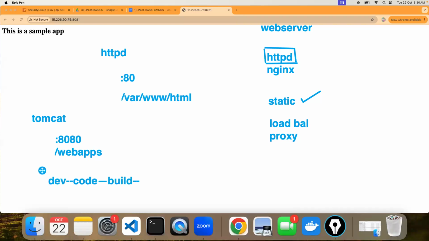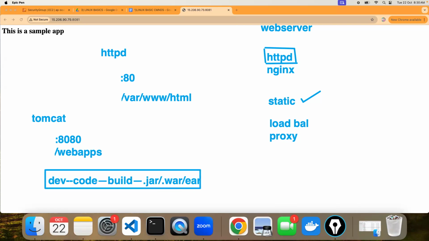It would be built and some build artifact would be generated. It could be a jar file or a war file or EAR, depending on whatever be the format. That will be placed in the webapps so that the Java application will be running. So whose task is this? Writing the code, building the jar. Developers will do this and they'll create this jar file.